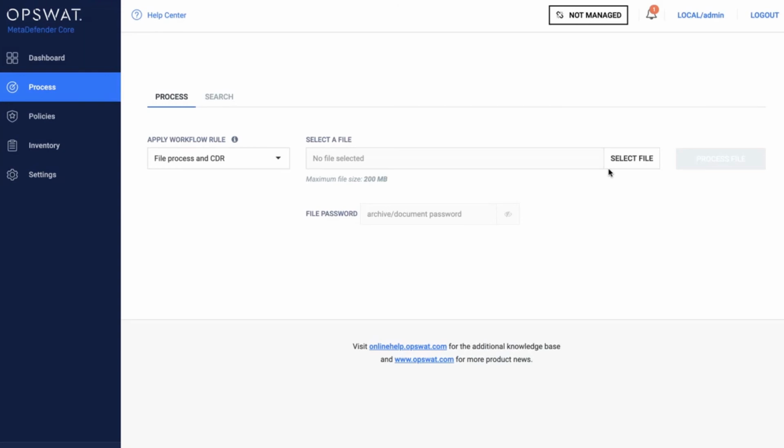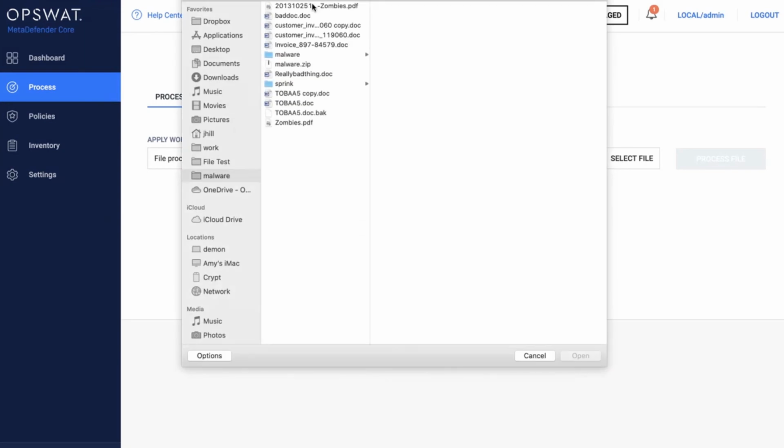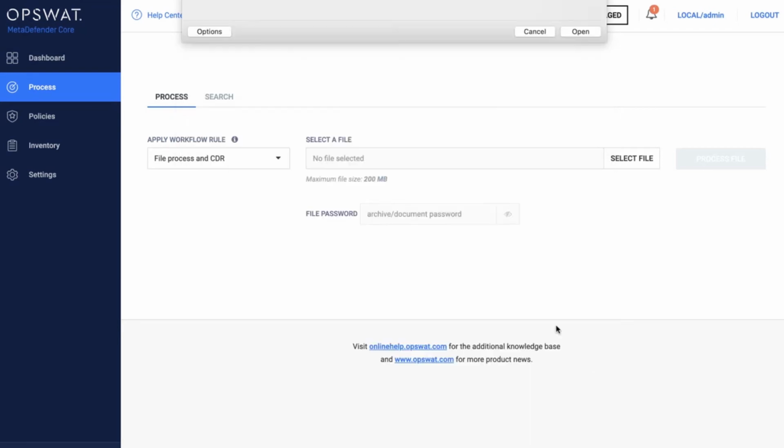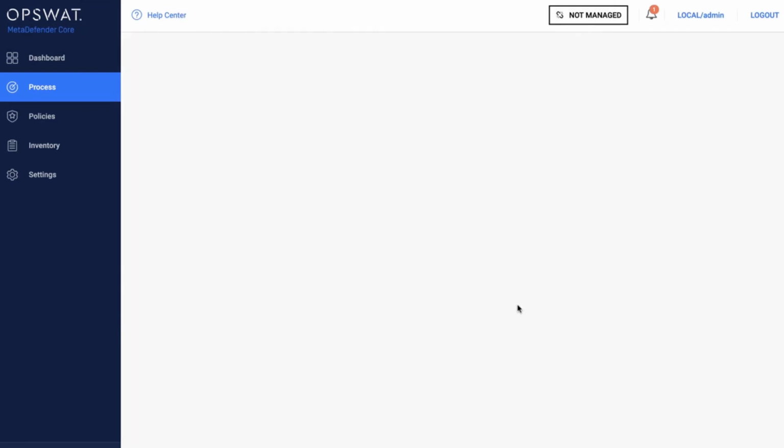So when you process it, we'll go ahead and select a file to process. In fact, we will work with my file tester. We'll work with the San Francisco JPEG file because I'm going to talk a little bit about CDR as well. As you can see, we've got a picture of the Golden Gate Bridge, San Francisco. We're going to go ahead and process this file.